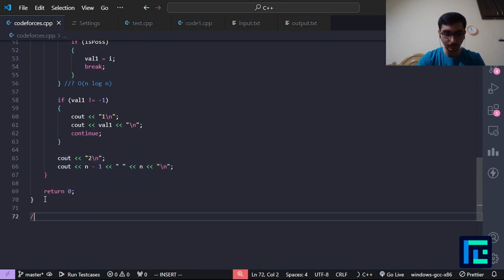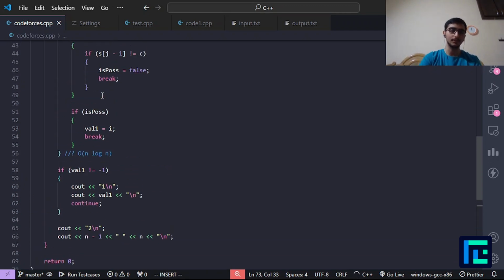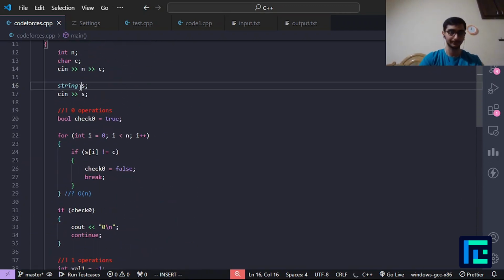Coming to the total, let's discuss the total time complexity. As discussed earlier, this would be n log n, and the total space complexity would be O of n, because I'm using only linear space to store the string.